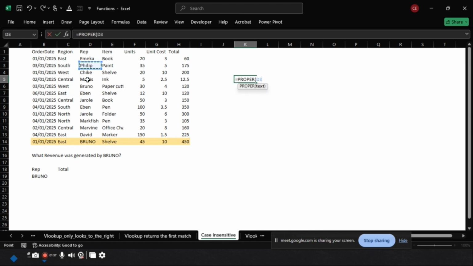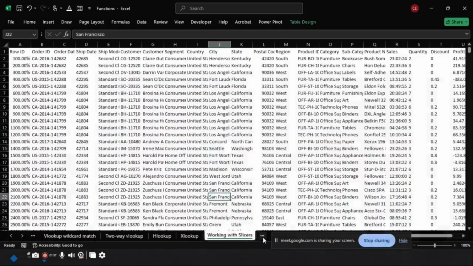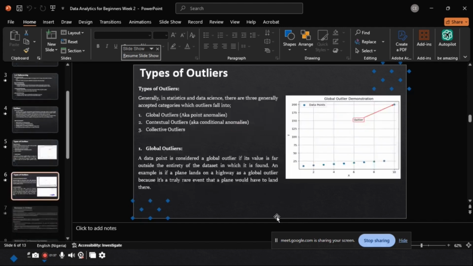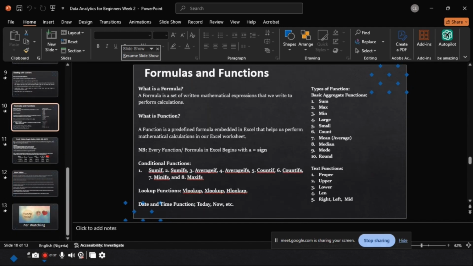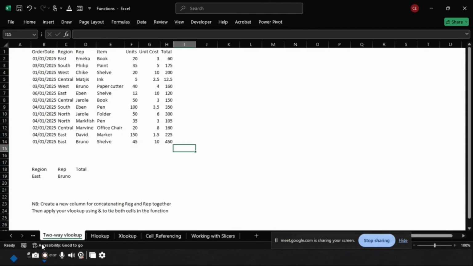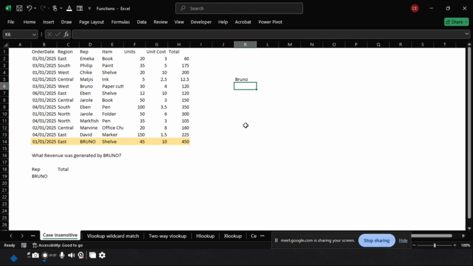Let's change this. This one is proper case. What's that other one? Where are my text functions? Yeah, that one is upper and lower. Going back to my stuff, this is proper case.